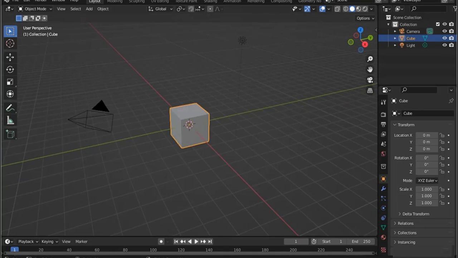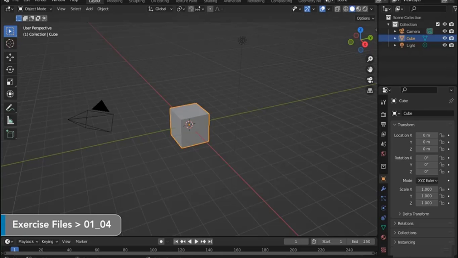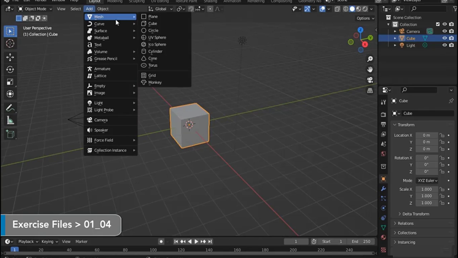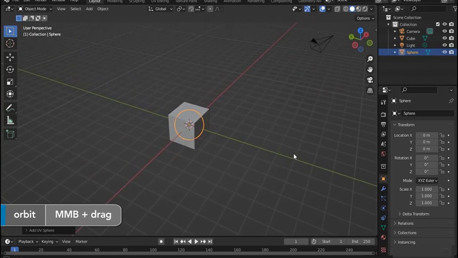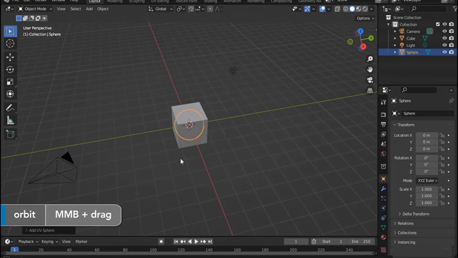Now that you have a good idea on how to navigate the interface and what a 3D cursor is, let's go ahead and use it. If I go ahead and click on Add, Mesh, and let's go ahead and add a sphere, you can see that my sphere is inside of my cube. I know that because there is this orange highlight, and this is telling me that this is my currently selected object, and that inside of this cube is a ball.